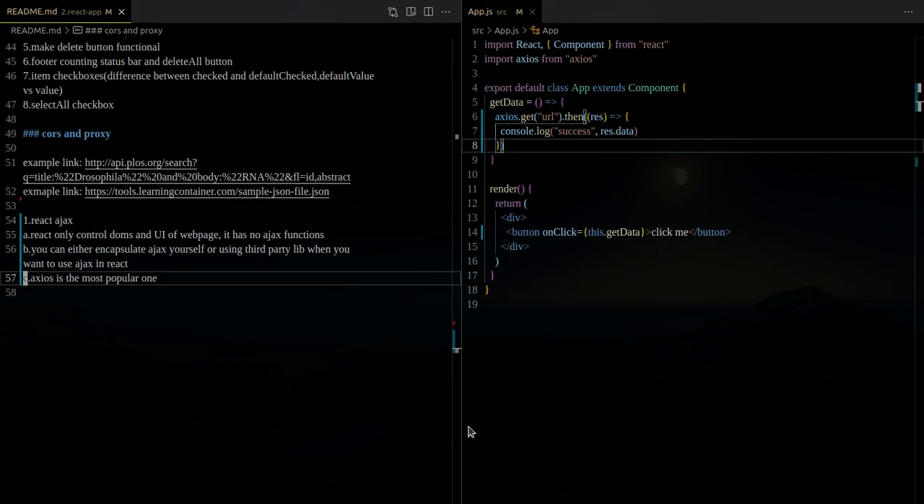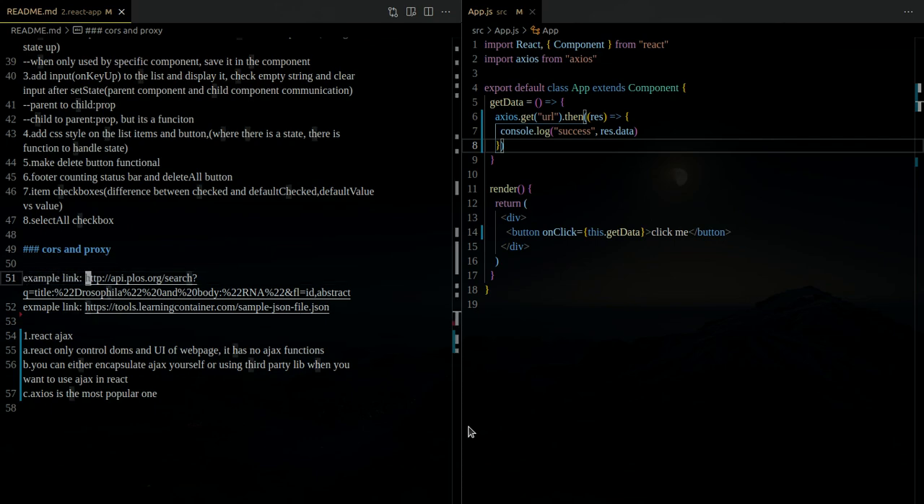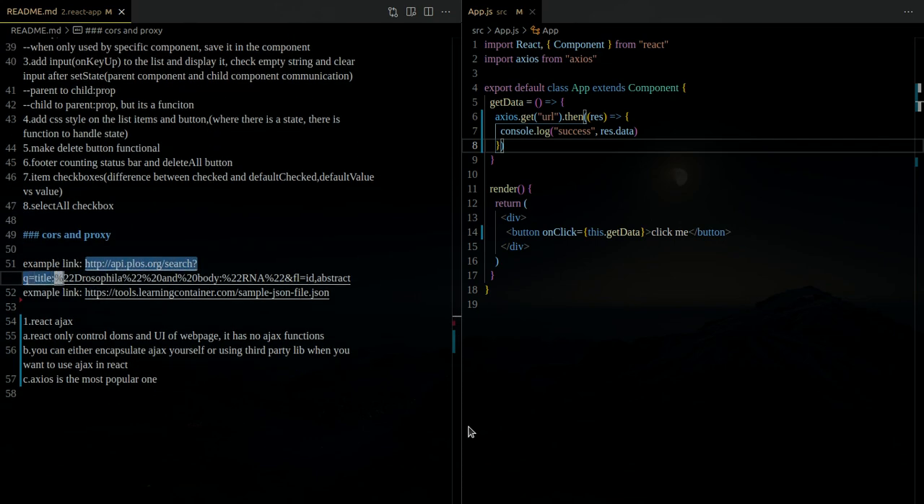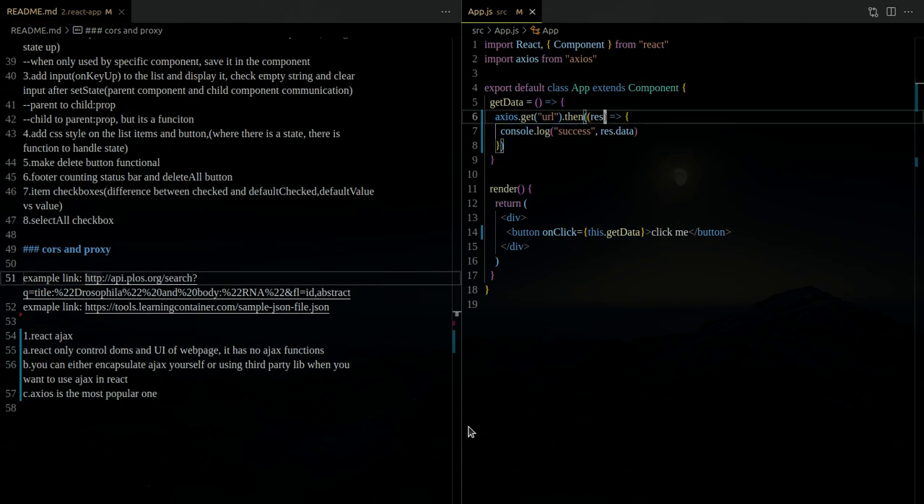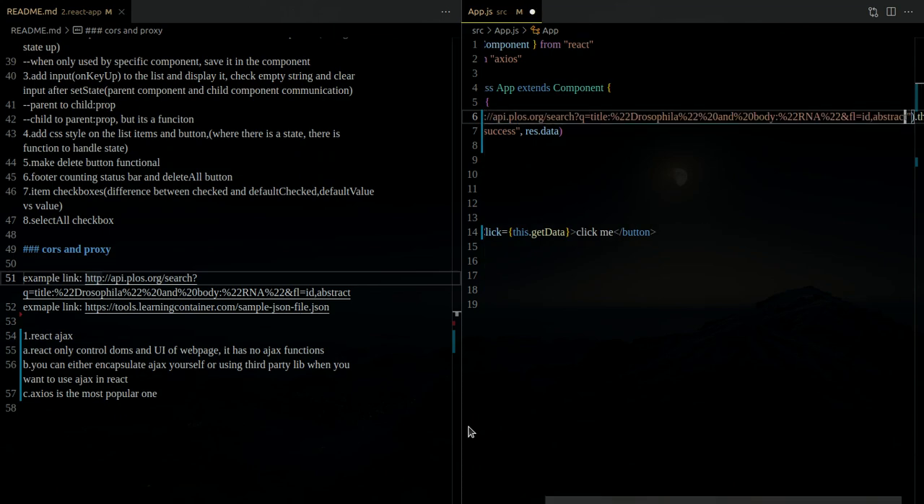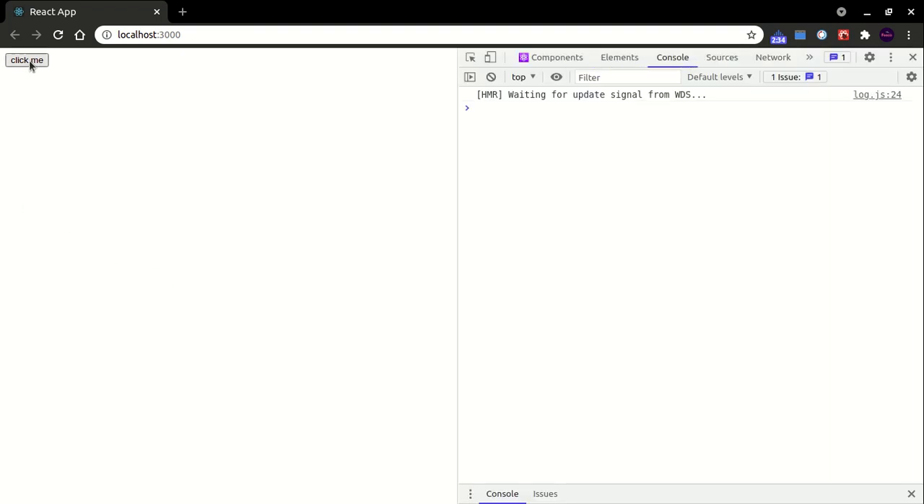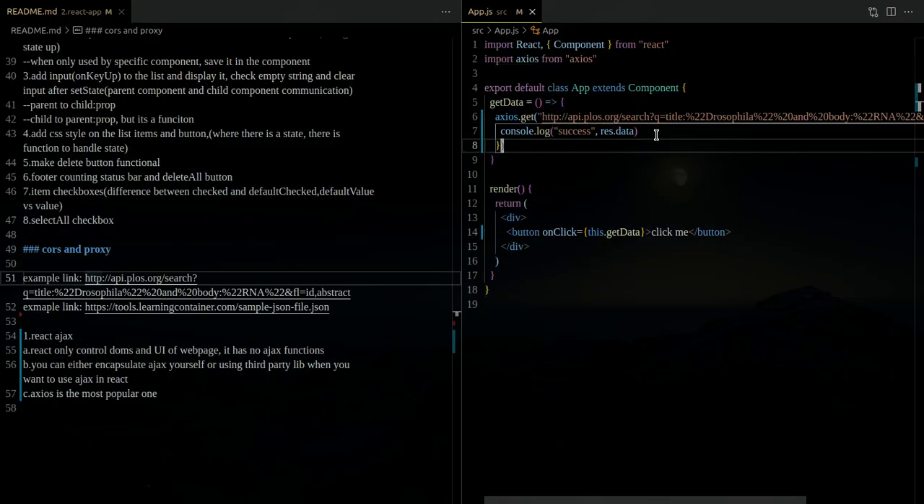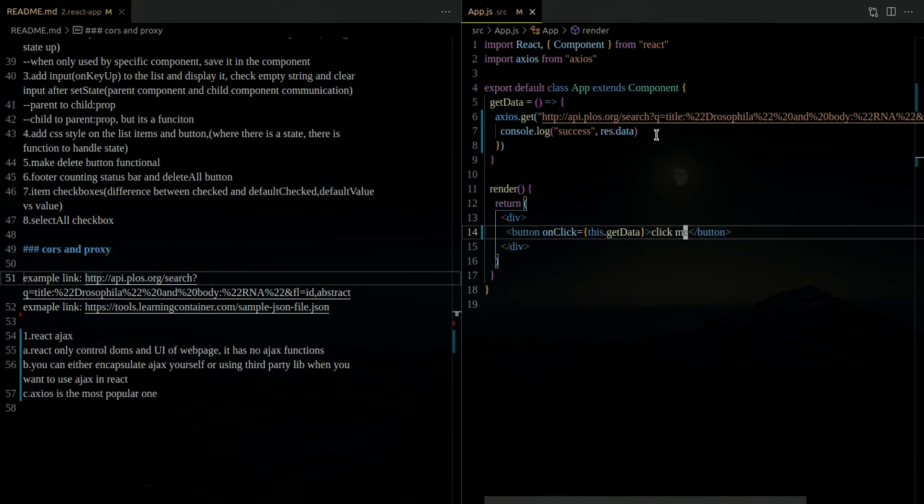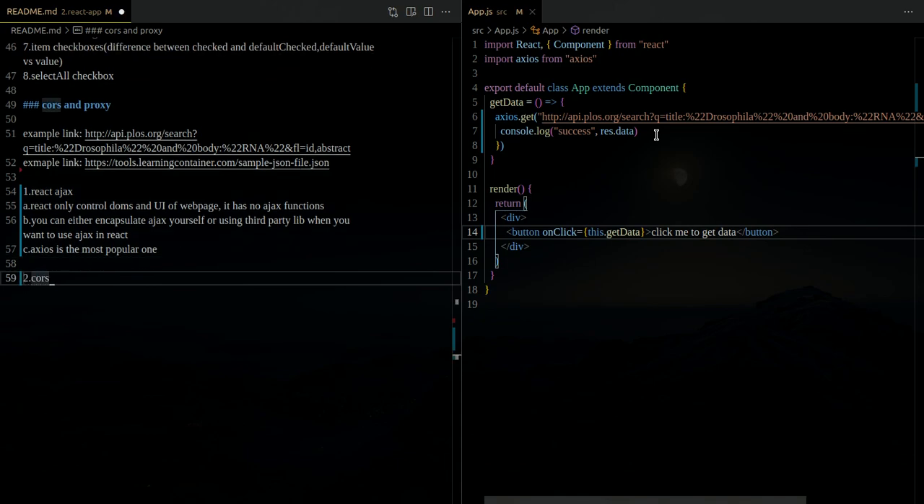So right here, as you can see, I have prepared two example links. Now I'm gonna retrieve some JSON data from this URL. Yep, the button says click me. When I click this button, it says it has been blocked by CORS policy. So now we need to talk about CORS, to get data, right?